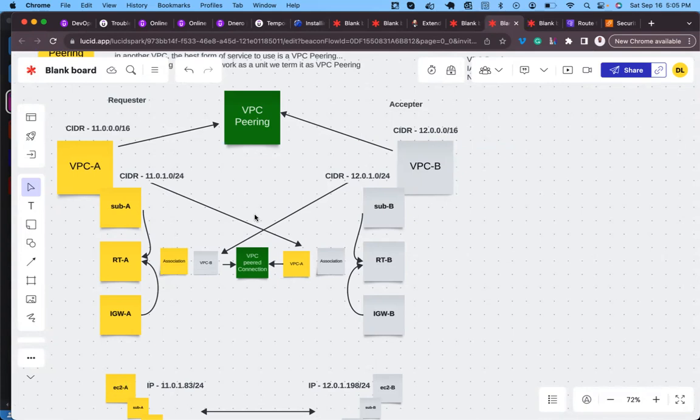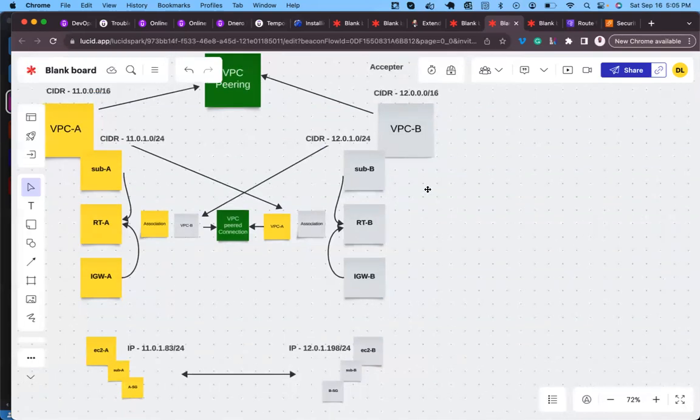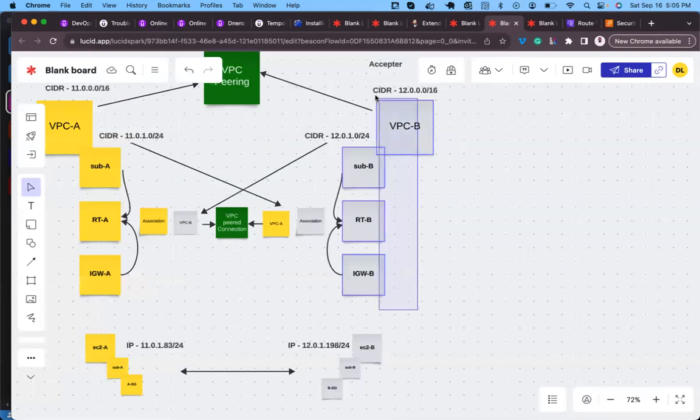You still use VPC peering, but you have to do a lot of connections. At the end of the day, you might just confuse everything. You might just get confused, right? Because in between this guy, there has to be another VPC.